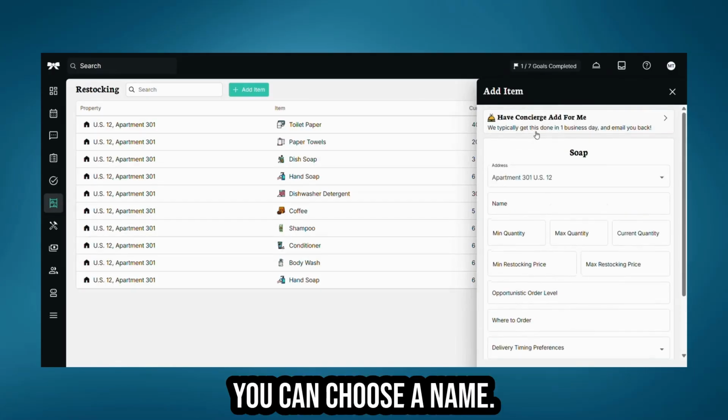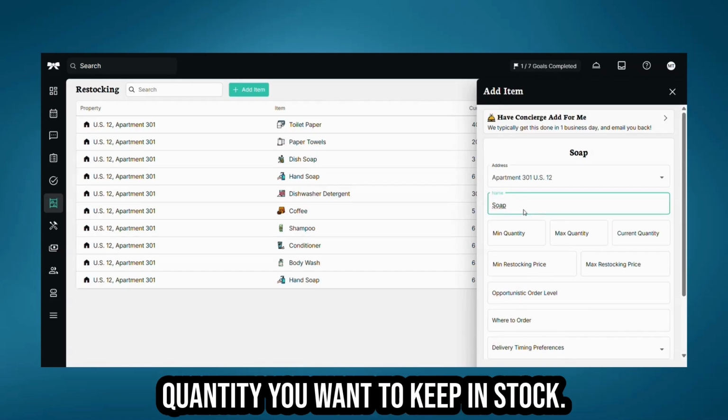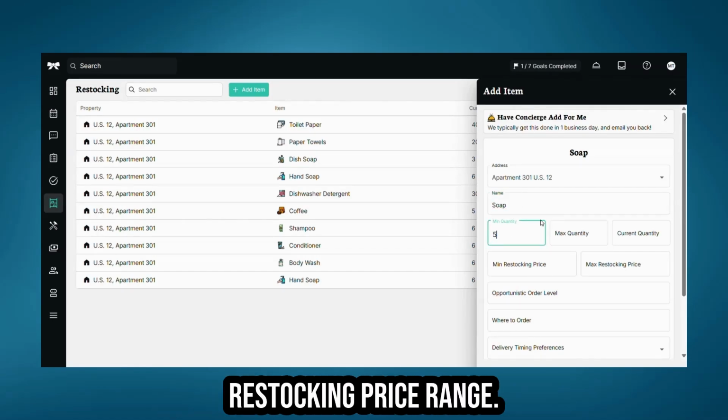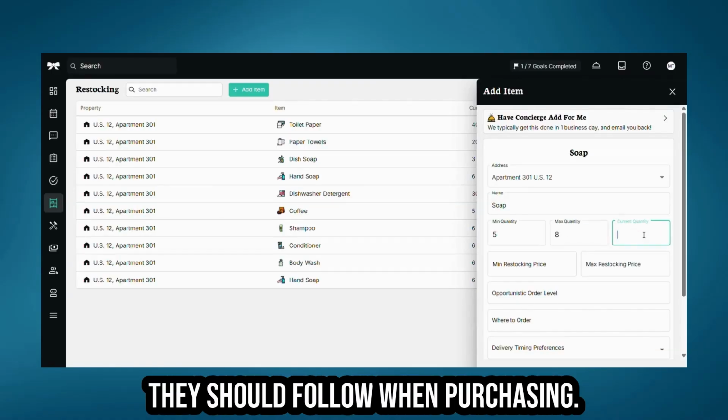You can choose a name, maybe include the brand, and set the minimum and maximum quantity you want to keep in stock. You can also add a restocking price range. This tells our team the price window they should follow when purchasing.